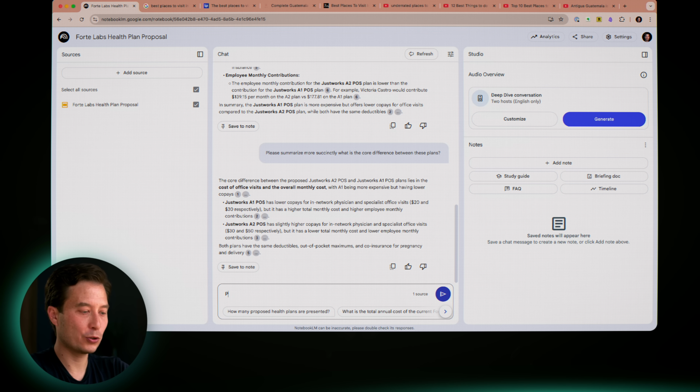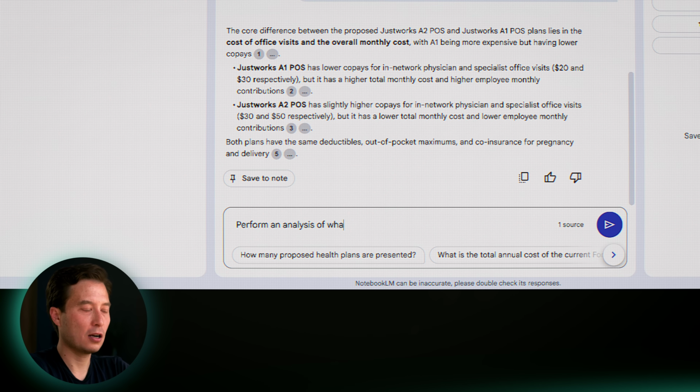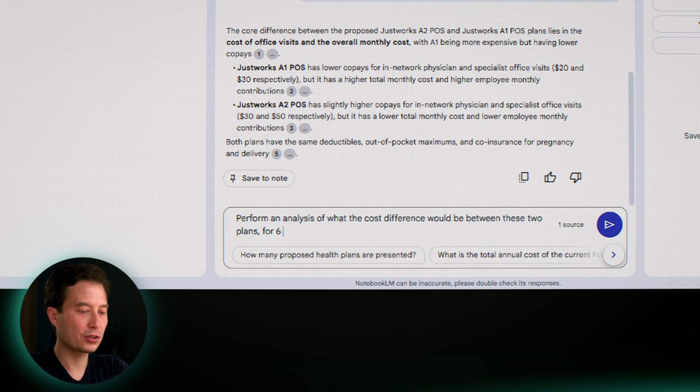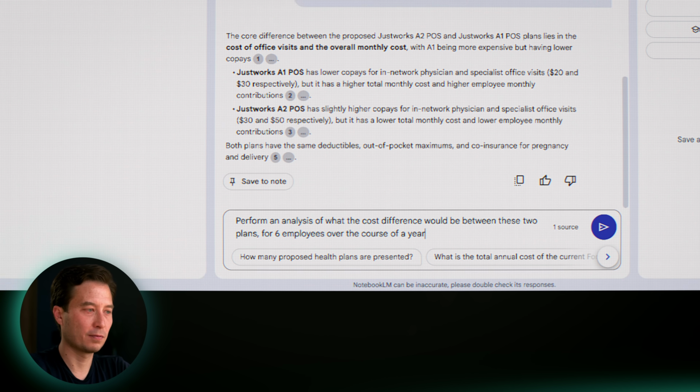So as the founder and CEO of this business, that is really the bottom line for me. I don't really need to know all the fine-grained details. That is for our insurance agent. That's for the operations person on my team. The decision of which plan to go with falls with me, and what matters at the end of the day is the cost. So I'm actually going to ask it to perform an analysis of what the cost difference would be between these 2 plans for 6 employees over the course of a year. And there we go.